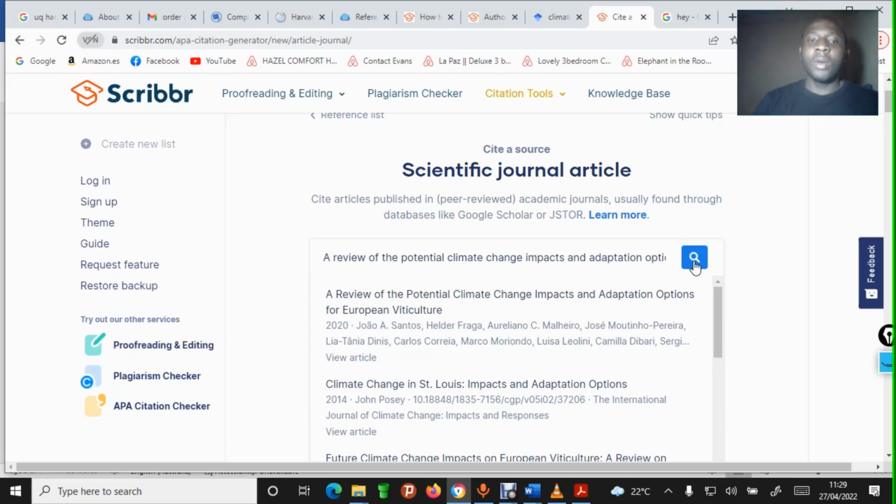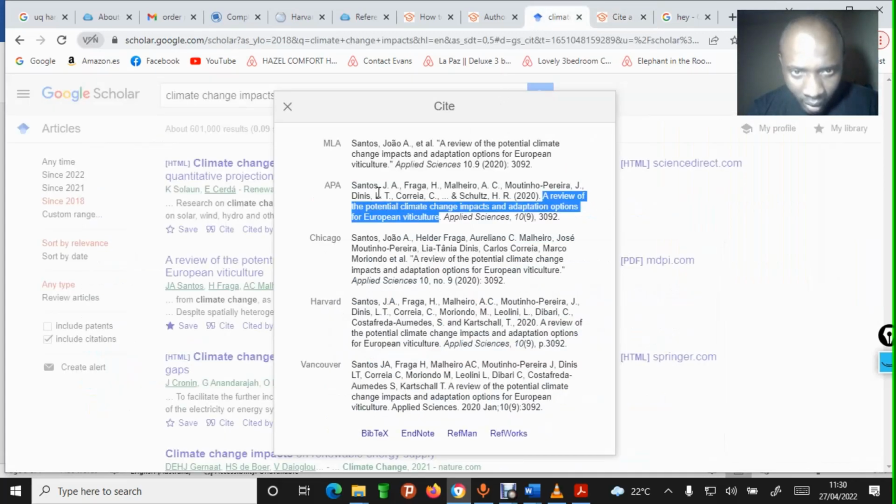Now, okay. So this one we've gotten some results. As you can see, we've just used the title, and with using the title, you can see everything has been brought here. And I think it is this article here, Santos. And when I come here, it is Santos J.F. Fraga. I think there are several authors. 2020.